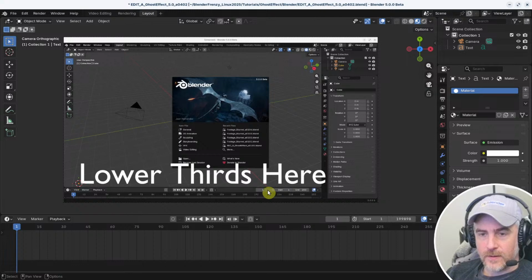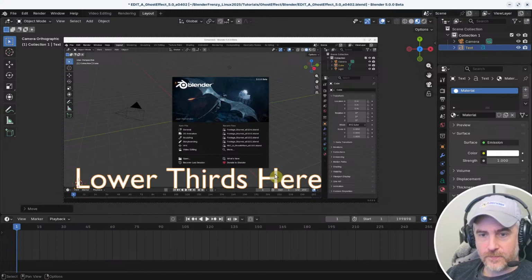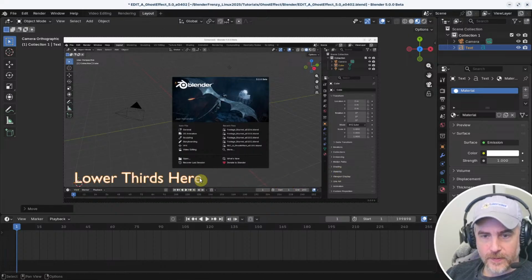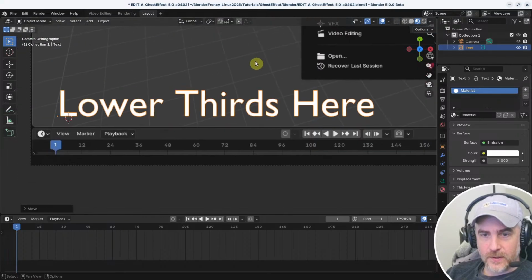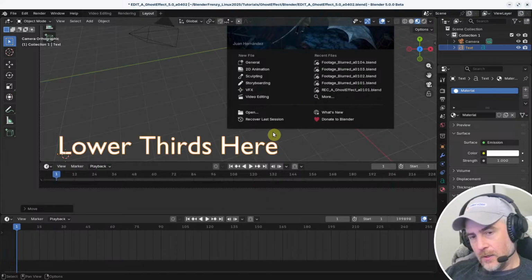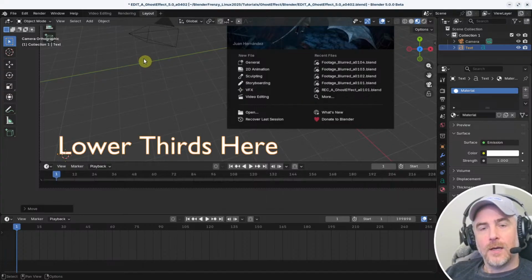Okay, and then we can click and drag and move that around, scale it down, and then I can zoom in, middle mouse, and it's not gonna rotate around. So that's what I would do.